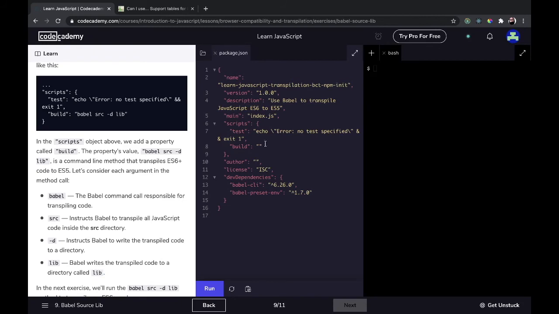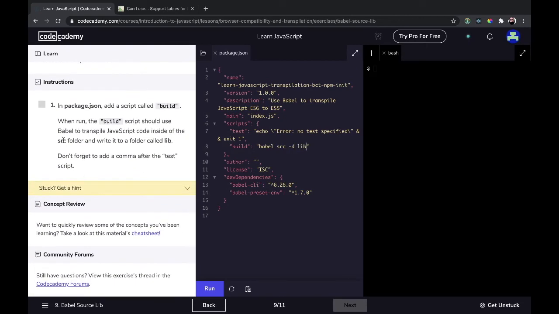Let's write that all in here. We'll have babel src -d lib. I'm going to go down and check this one more time. src, lib. All right, we look good. Let's give it a shot. Great, that is done. Let's move to the next lesson.